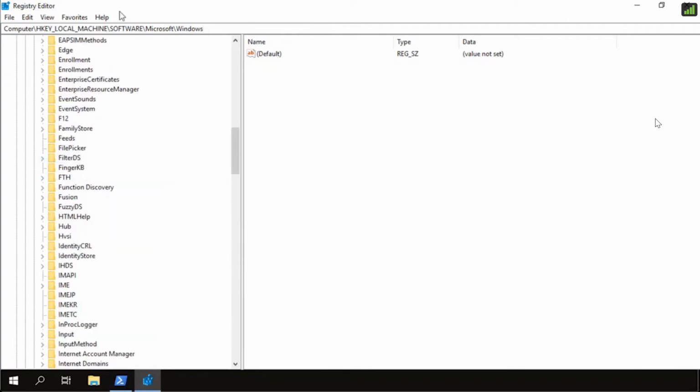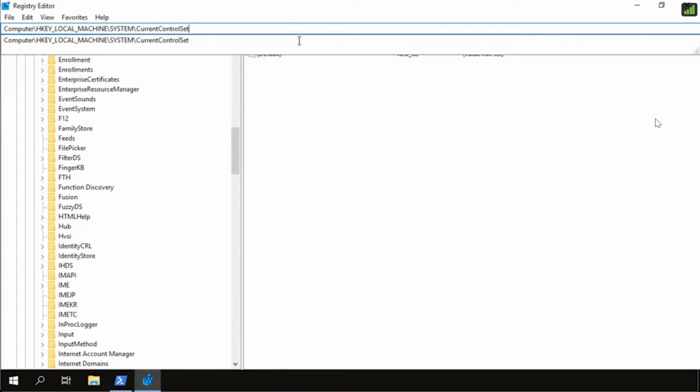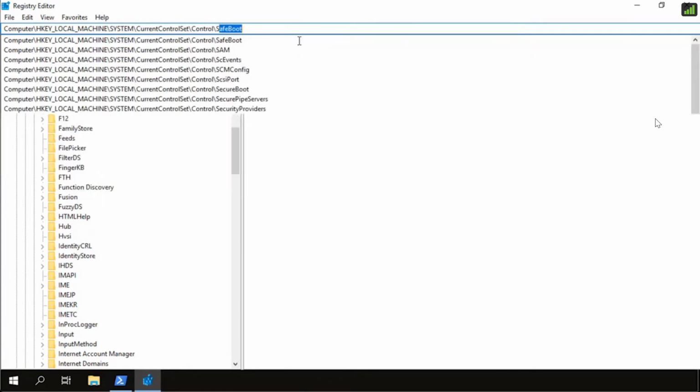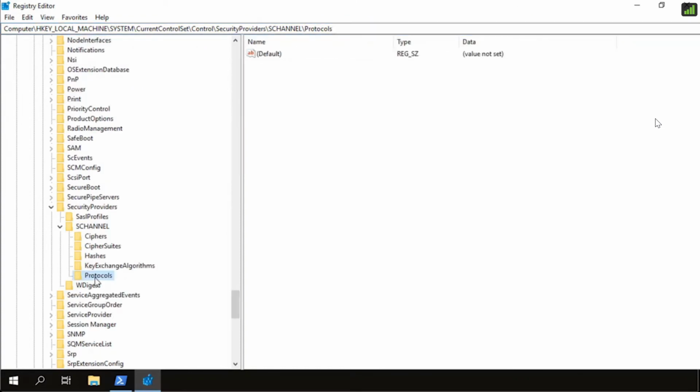The next thing we need to do is we need to go in HKey local machine, system current control set, control security providers, S channel or secure channel protocols. And what we need to do is we need to actually create some keys and set some registry entries. So what I do first is I create a new key, and that key is called TLS 1.2. And a key is basically a folder in the registry, if you want to think of it that way.